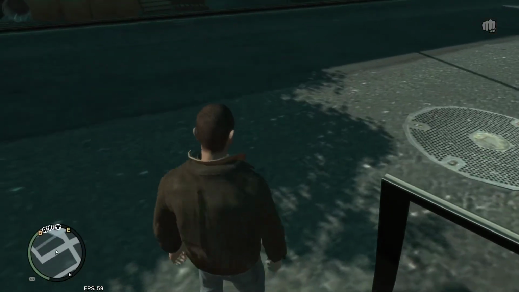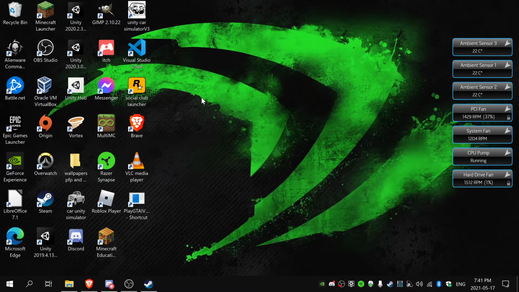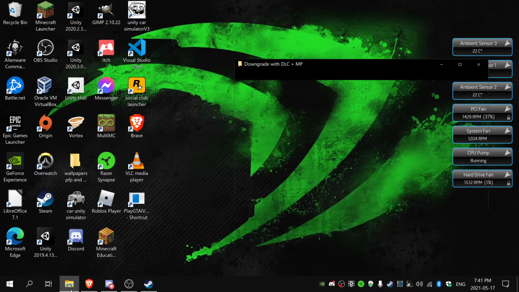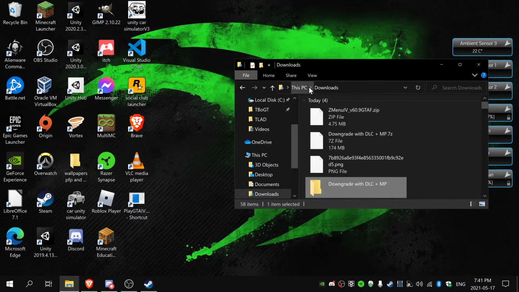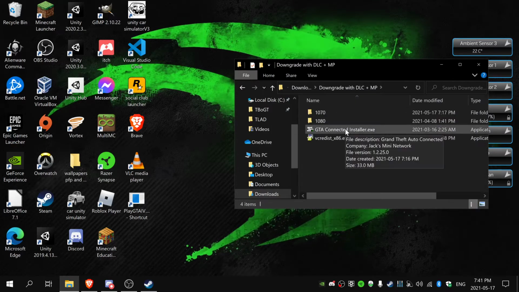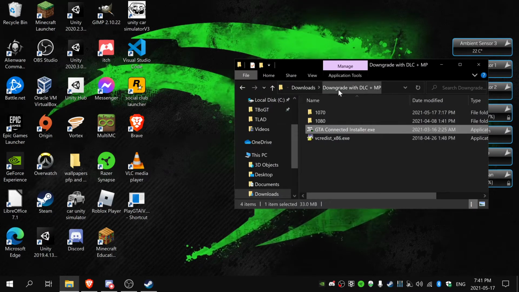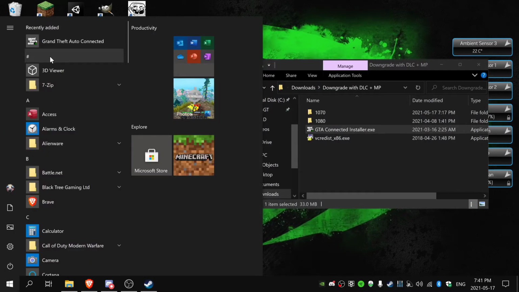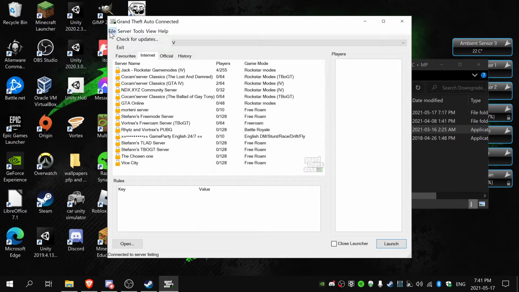So now I'm actually gonna show you guys the online. So I'm gonna quit this. And then I am just going to run GTA Connected, which I do not know where it is. I think no, I don't wanna run the installer. Okay, there, I can just run it from here. But if you do want a desktop shortcut, I think you could press tools and then just desktop shortcut. It'll create a desktop shortcut for you.